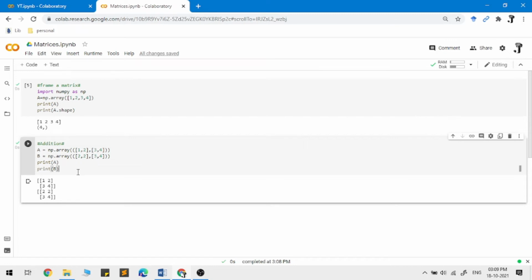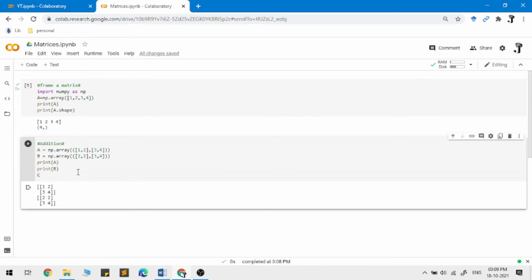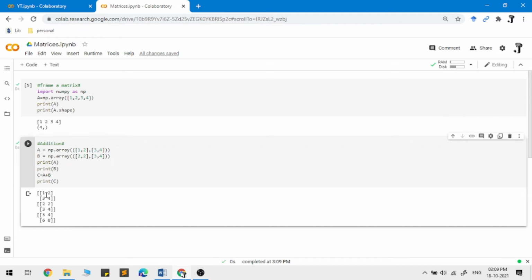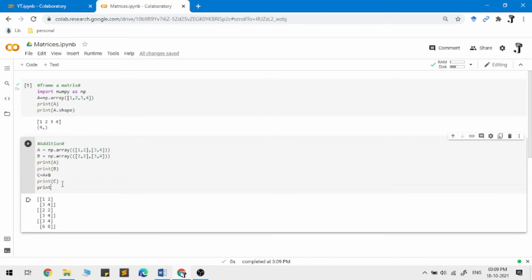Now I want to add these two matrices, so I am declaring the function C is the addition of A and B, and I want to see the output also. So print of C. Okay, if I add, the first element of the first matrix is 1, and the second matrix's first element is 2. So if you add, it is 3. Similarly for all other elements, you are getting 3 4 6 8. Either you can declare another variable C as A plus B, or else you can simply type print A plus B.